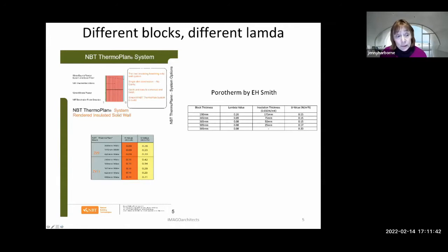I think the first ones we specified were Thermoplan, but there's quite a few on the market now. They look similar, but they all have slightly different lambda values. So it's definitely worth checking carefully and selecting the right one for the U value you want to achieve. At the time, we were using them initially for extensions to existing buildings. So we were using the 300 block, which achieves a 0.28 in just one skin, with a render externally and a plaster internally, and that's it. Now Porotherm by E.H. Smith, for example, with a 365 block can go to 0.2, which is great, but any more than that, which you might want for Passive House standards, would need insulation in addition.